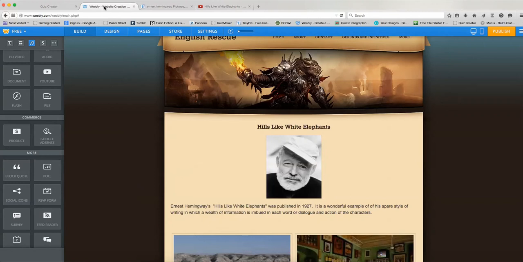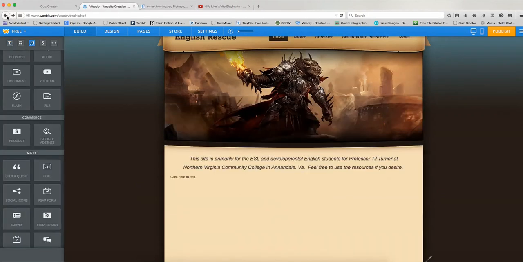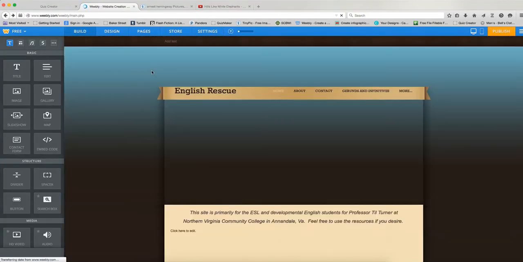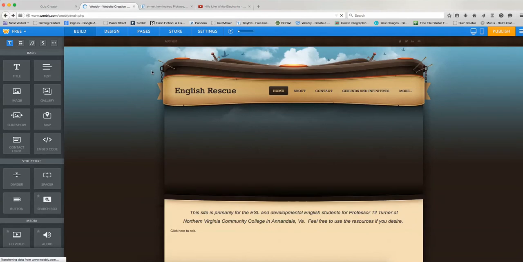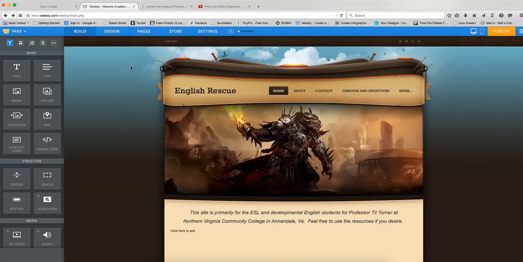The first thing you will want to do, of course, is go to Weebly.com. You'll want to go to the main page and put in your username or just an email address, whatever email address you prefer, and a password. And you can choose any name you want. It'll let you know if that name is available. I chose English Rescue, and once you have a name for your site, you'll begin to be able to edit it.